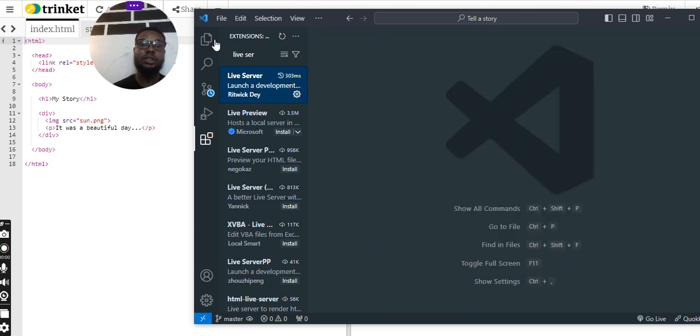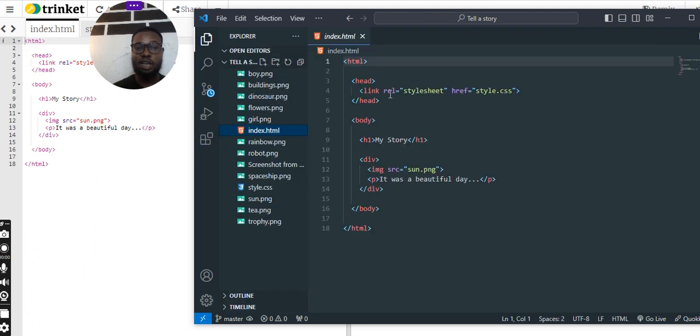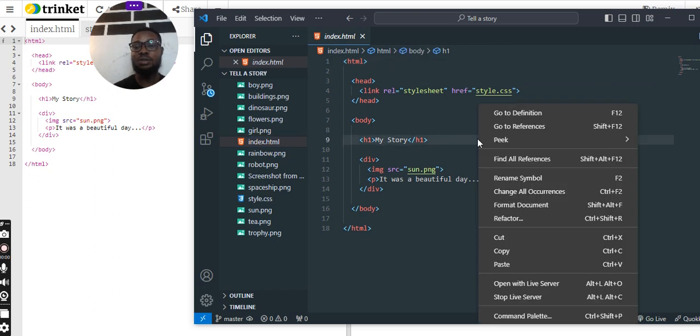Then let's go back to our folder. Click on index.html. Basically, much of the work we're going to do is inside the body. But let's open up the HTML file and see how it looks before we do anything on it. So, open with live server.